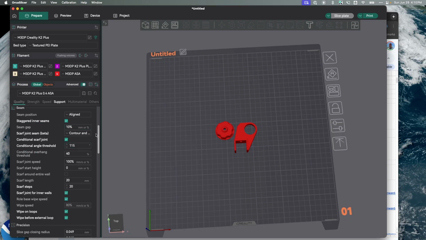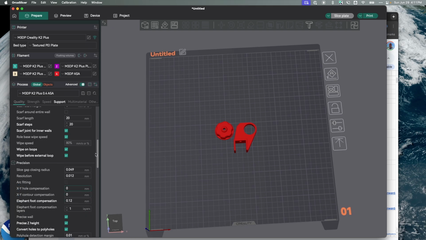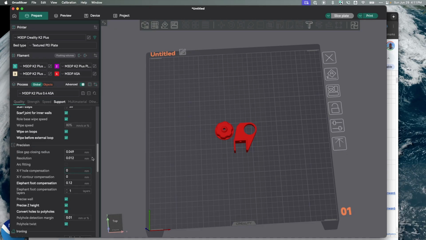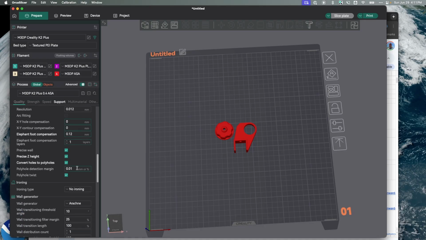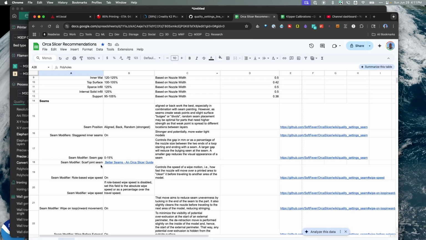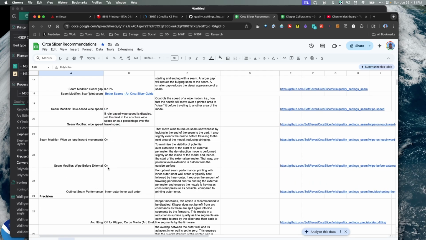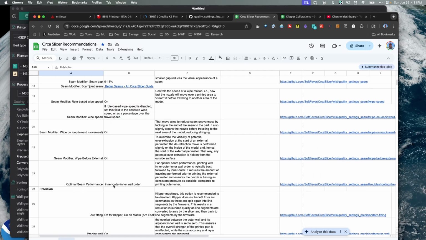Staggered inner seams, again, helps with model strength. And these were features I hadn't been using previously. As far as I can tell, they're not adding a significant amount of time. Down here, there's a suggestion of turning on poly hole. It's a better optimization for holes and circles in your print. So I've gone ahead and turned that on.